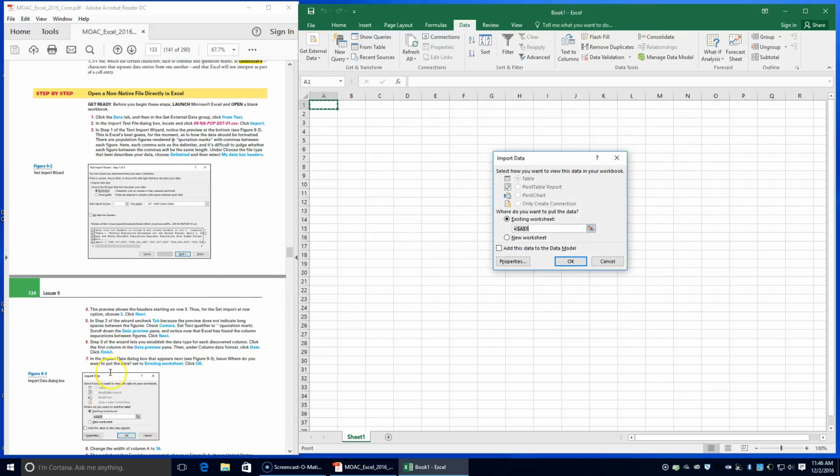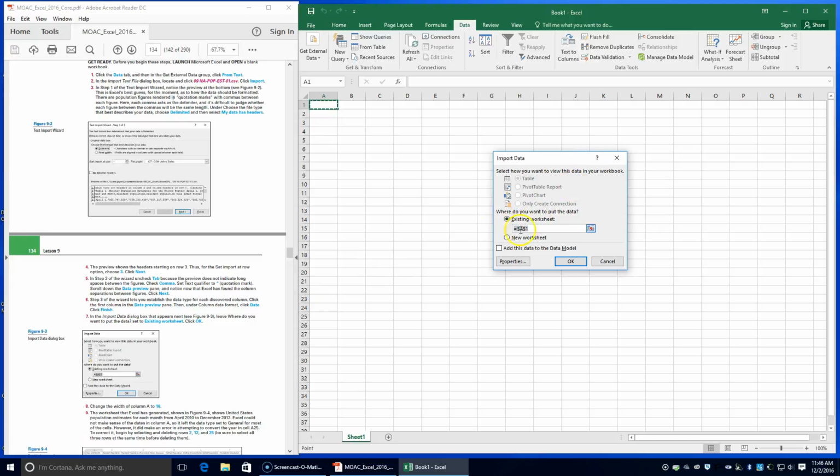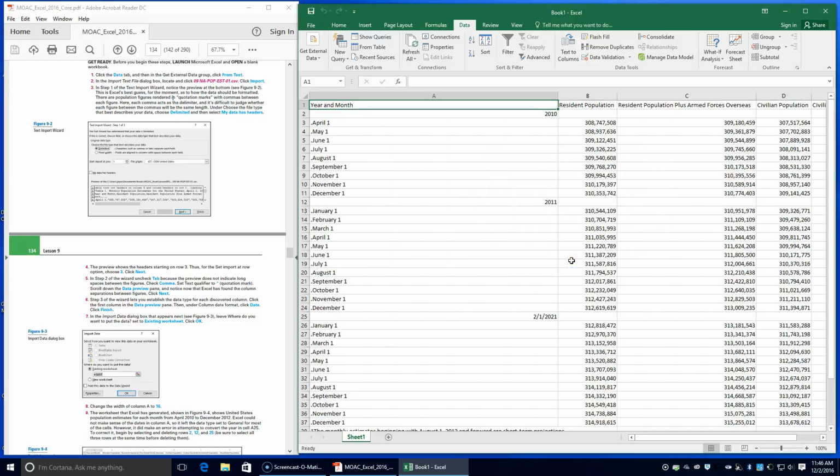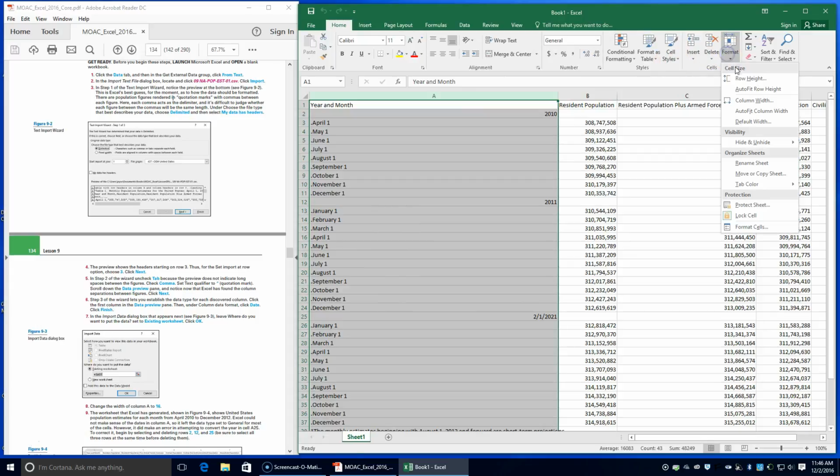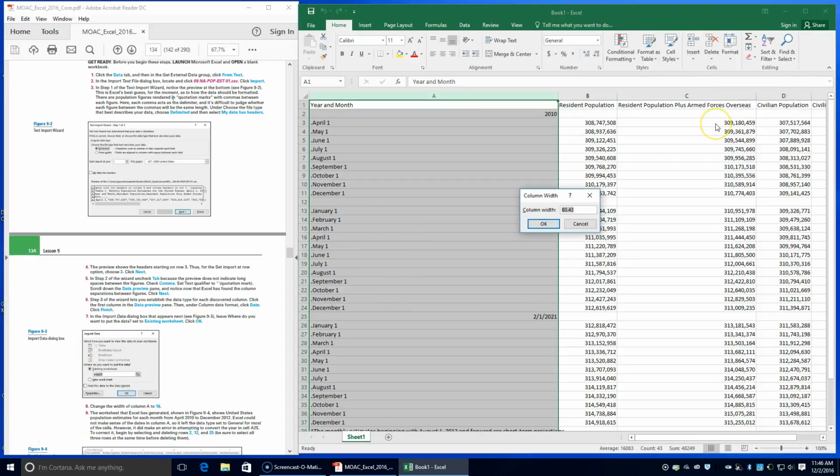Okay. The import data dialog box appears next, which asks where you want your data to be imported. We want it to be in an existing worksheet, and it automatically adds column A, row 1. We're going to go ahead and click OK. And first things first, it says that we're going to change the width of column A to 16. So I'm going to go to the Home tab, go to Format, column width, and we're going to type in 16.